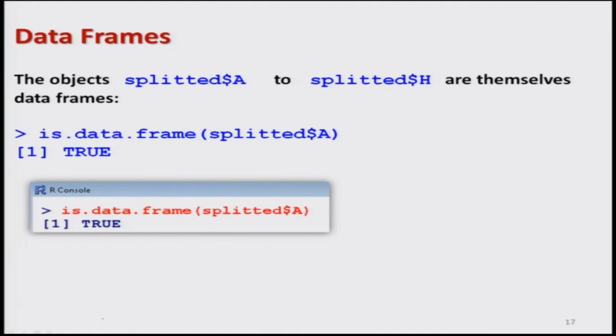For example, here suppose I try to say split it with respect to factor A, and another variable is split it dollar H with respect to factor H. And I am trying to see all the splits which have occurred with respect to A, B, C, D, E, F, G, H, they are themselves data frames. And in order to check it, I will simply write is dot data dot frame, and inside this I will write the variable, and this comes out to be TRUE. That means it is really a data frame, and this is the screenshot of the outcome, right.